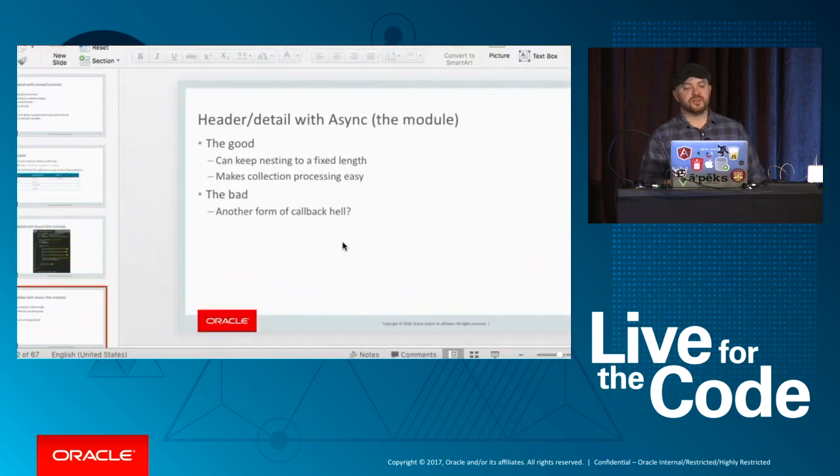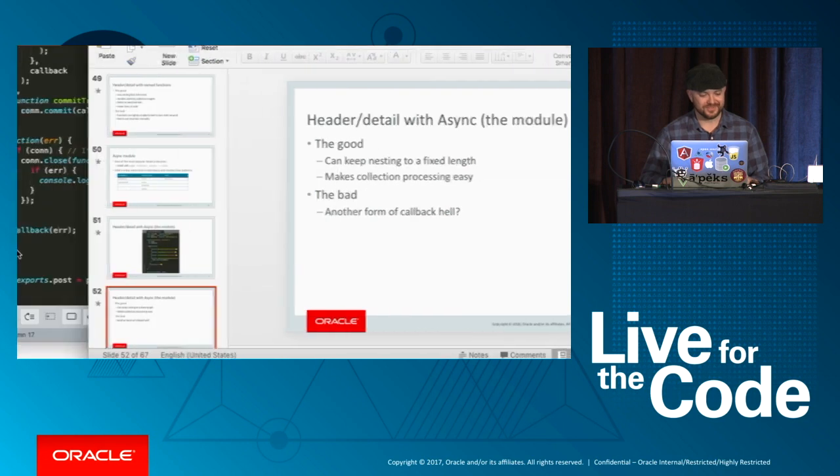So the good with async is that you can really keep nesting from going too far. It makes working with control flow and asynchronous array processing much easier than it would otherwise be. But at the same time, it might just be another form of callback hell, because you can't escape these callback functions.